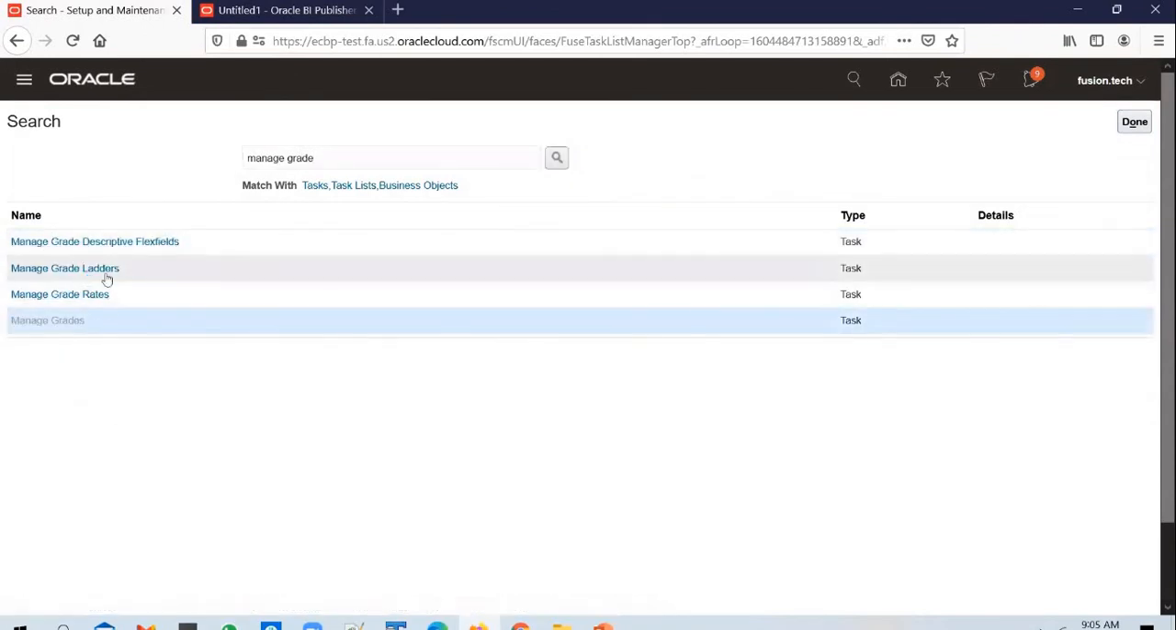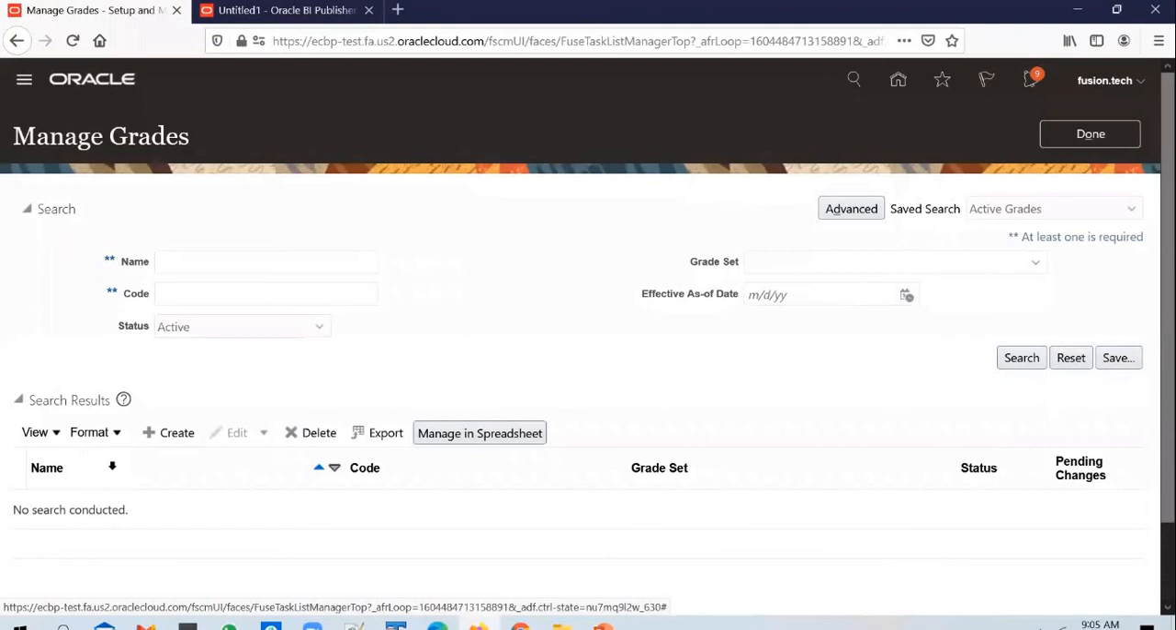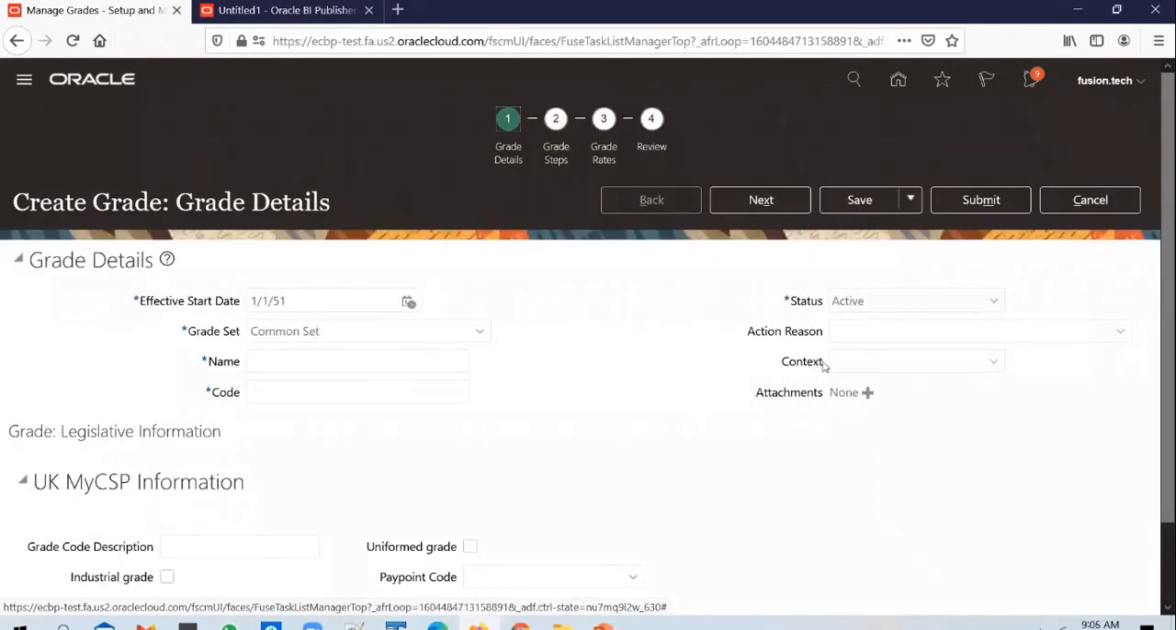And if you go to any particular screen for that matter, you will be able to see whether there is a flex field available or not. So if you see a context, that means it's most probably a flex field that is available.